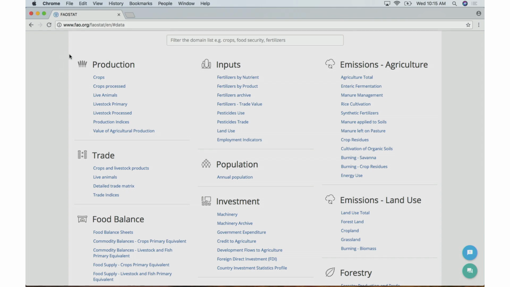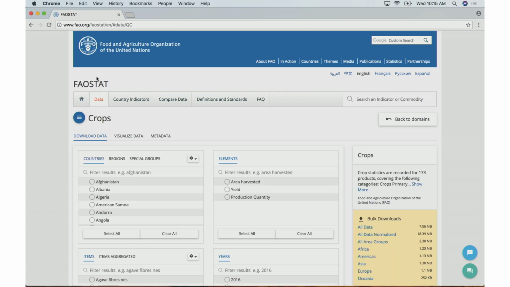So for this assignment, we're going to look only at production data, specifically crops. This crops page takes us to where we can see three tabs, including download data, visualize data, and metadata. The download data option allows you to download table data for your own use. The metadata option allows you to look into the sort of background information on how the data were collected. It provides descriptions of units, and it clarifies a lot of different terminology. So if you ever have any questions about the meanings of certain terms in the FAOSTAT dataset, I encourage you to look through the metadata.